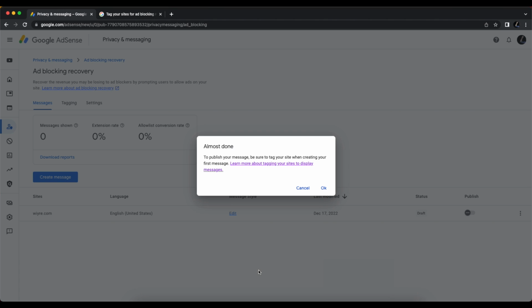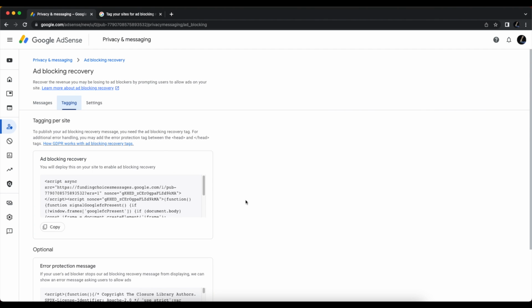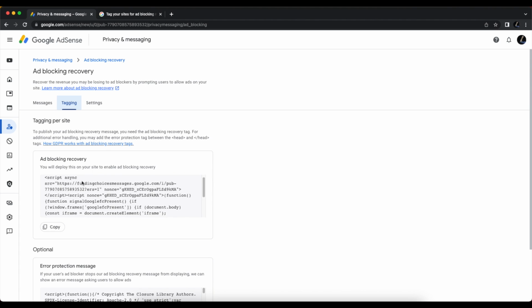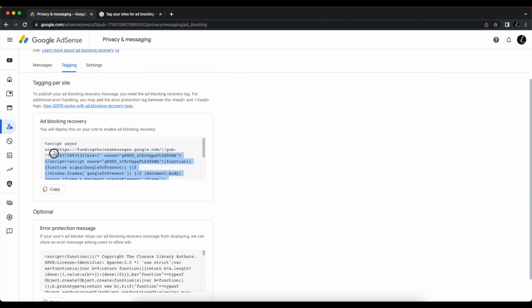This message pops up when I click on Publish that says, "To publish your message, be sure to add a tag to your site when creating your first message." So in order to do that, we're going to click on OK, and then we're going to go into the tagging option in the upper left-hand corner. Now, this is the tag that you have to add to your site in order for the message to show up. So in order to do so, we're going to copy all of this code, or you can click on the copy button here, and then we're going to go into our site.